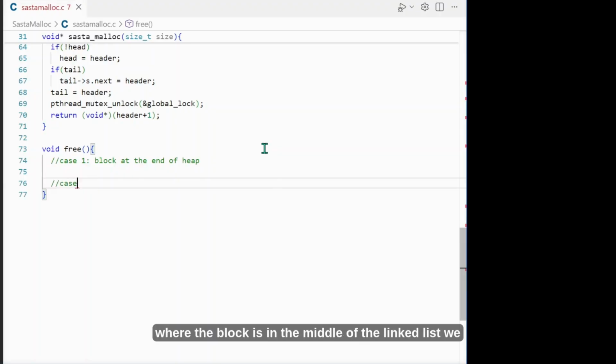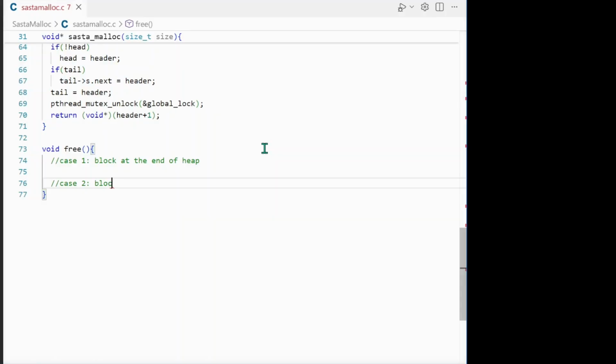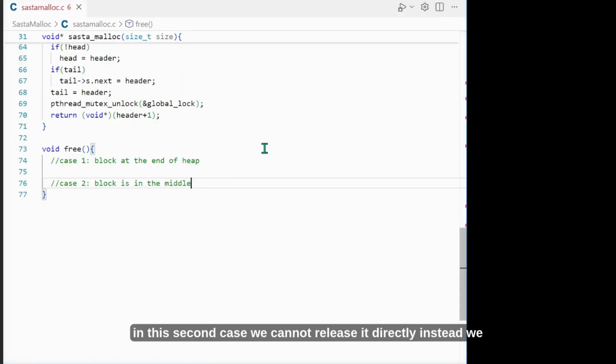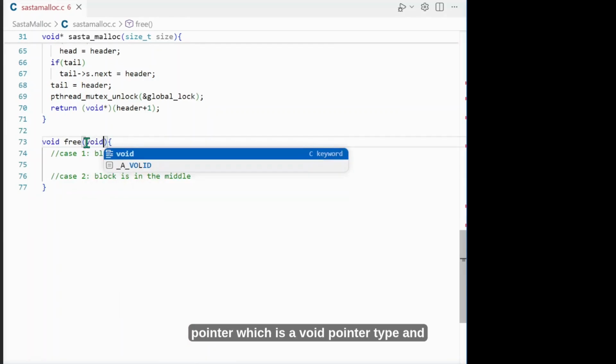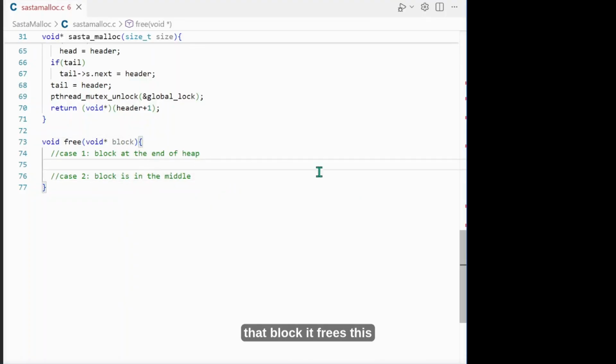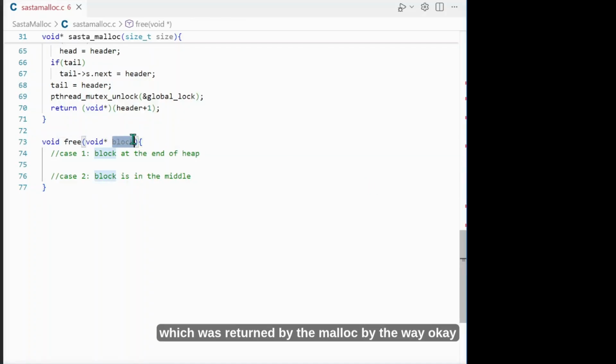And the second case is where the block is in the middle of the linked list. In this second case we cannot release it directly. Instead, we just mark it as free, and it gets reused later when someone calls malloc and that block is allocated. So in the free function we provide a block pointer, which is a void pointer type, and that block it frees. This is the same pointer which was returned by malloc, by the way.